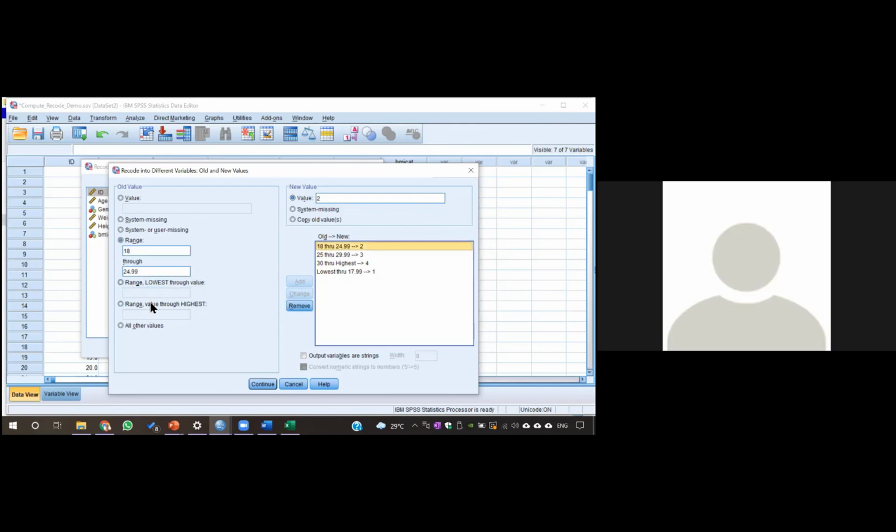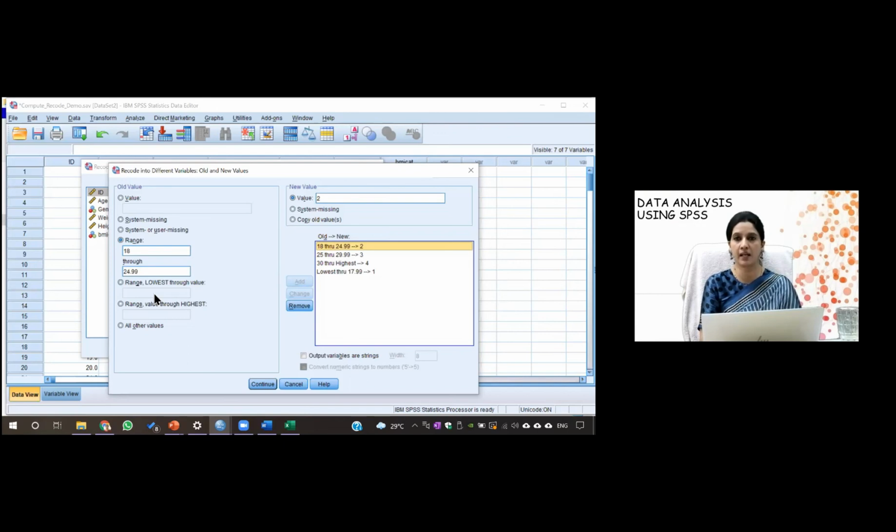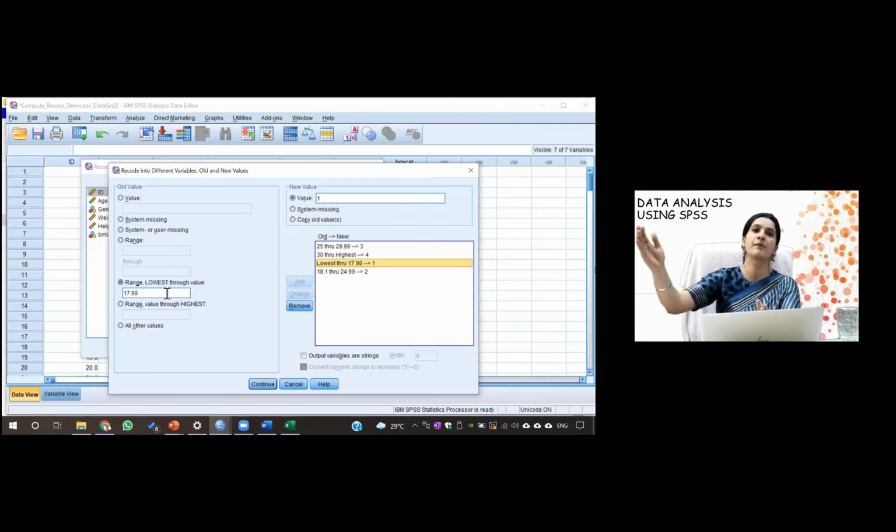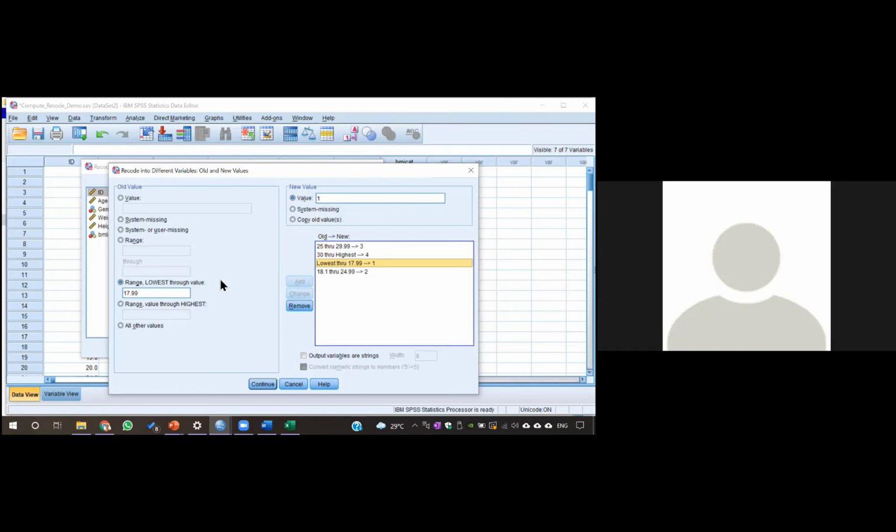Either I can change it, like Aliza had written 18.1. So I could either change this to 18.1 and I will press this Change, right? So you can see 18.1 to 24.99, or I may change it to 17.99 like I did. So depending on your cutoff. Actually BMI less than 18 is underweight. So that's why I have written 17.99, because 18 and above is normal. Okay, ma'am. So lowest through means that value is counted into that category. Okay, ma'am. Thank you, ma'am.